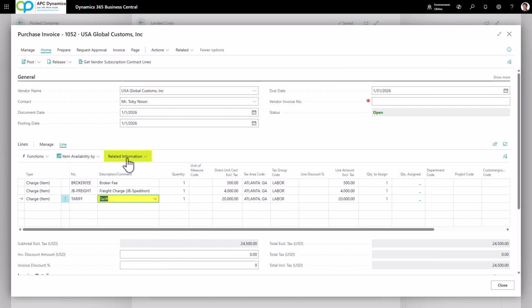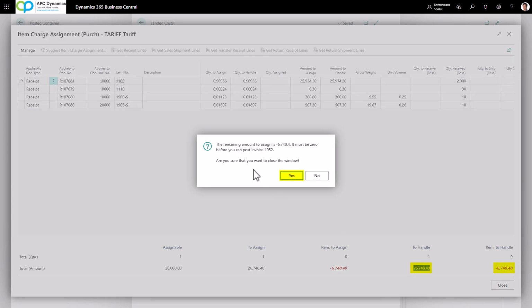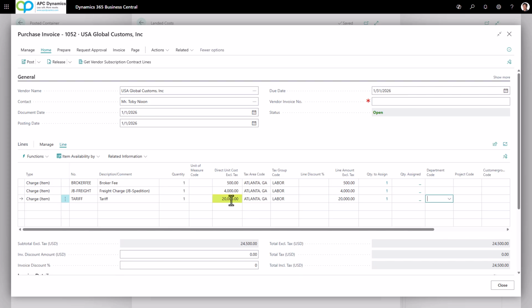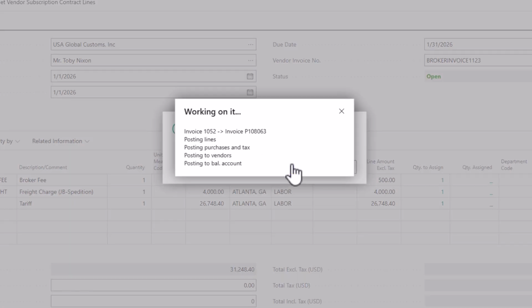For the tariff, I want to go to the item charge assignment and I want to make sure my total amount matches what the system calculated. If it isn't, you'll need to raise an issue with your freight forwarder. In this case, I'm just going to update the direct unit cost so it matches the dollar amount. When it's ready to go, type in the vendor invoice number and post. And this will automatically post the landed cost to the container you just received.